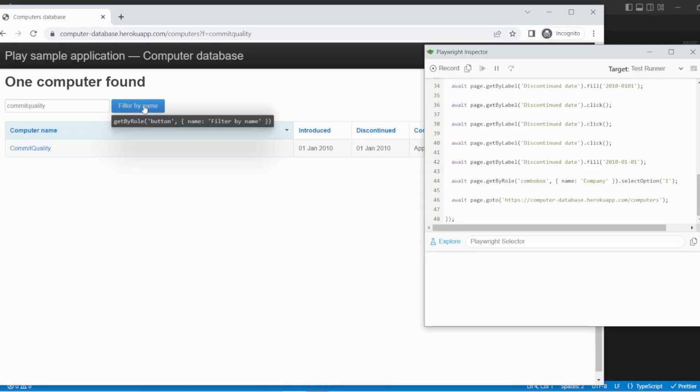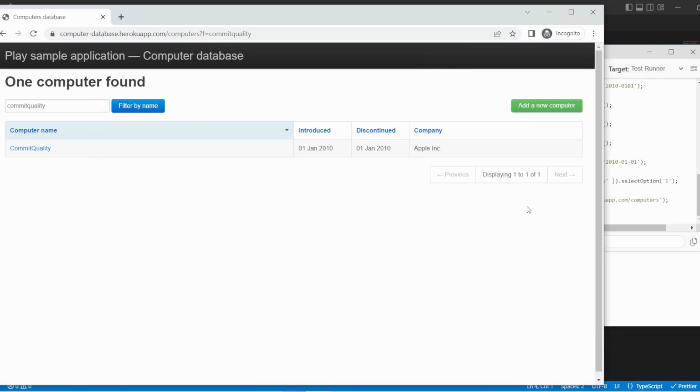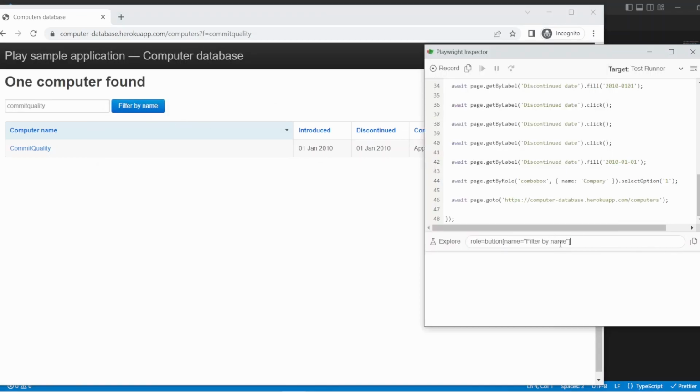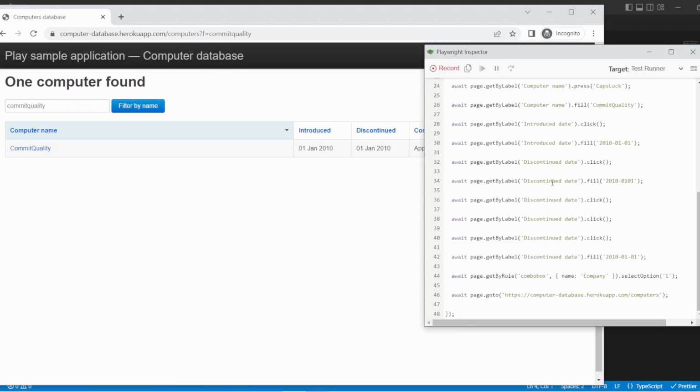We also have the option of exploring things, so maybe I just want to use this inspector to get, say, the locator of something. I can click on it, and you see it's generated here. It's really good, really useful, and you can just copy that out and put it into your test code. If I want to start re-recording, I can do that. I can click record, and it'll start off wherever I am on the page.